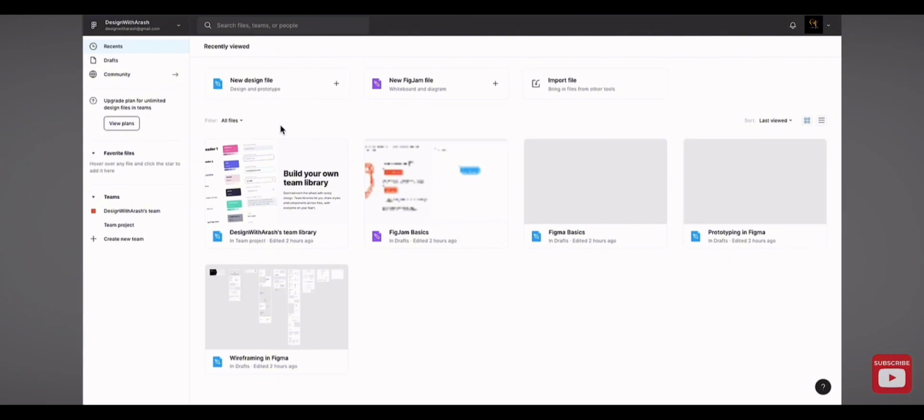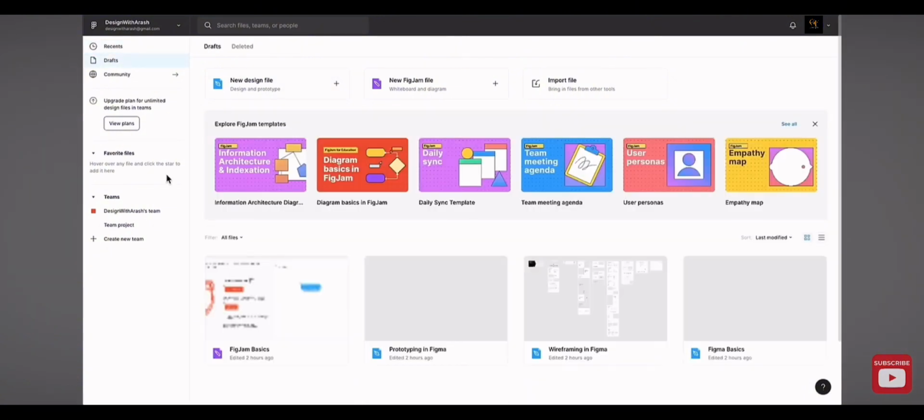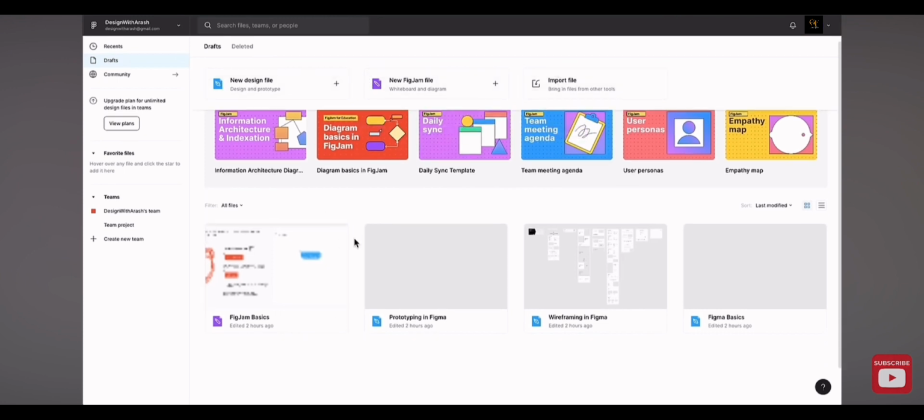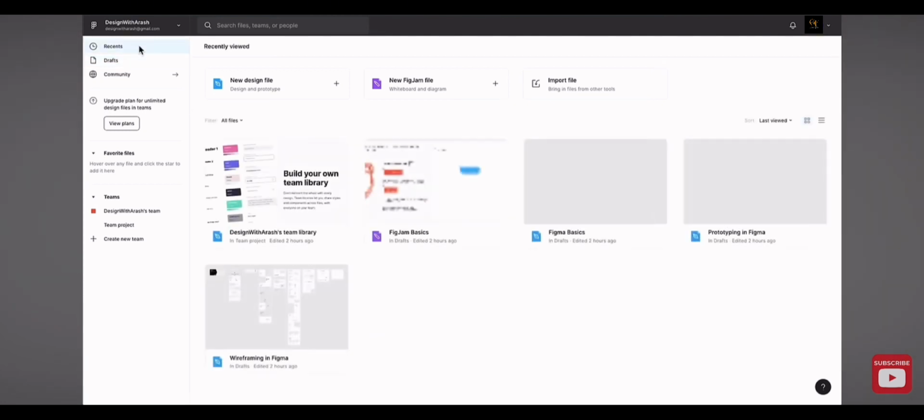So whenever you work on a project, your project will appear in the recent section, okay? Basically, whenever you open up Figma, when you go to figma.com, assuming that you're logged in, you will be taken to the recent page and you will find your recent projects right here. If you go to draft, you will see a similar layout here, okay? We have all these options, but in drafts, you can find your files in a more organized way. But if you're just working on a project every single time, you would go to recent and you will open it up right there.